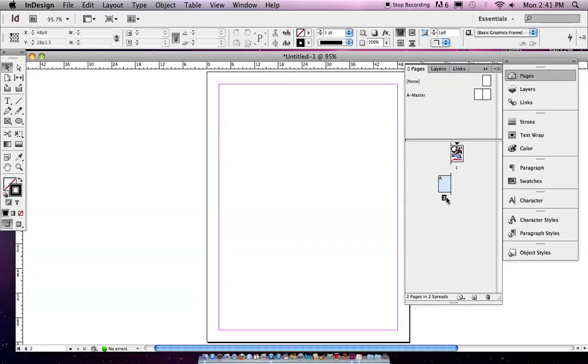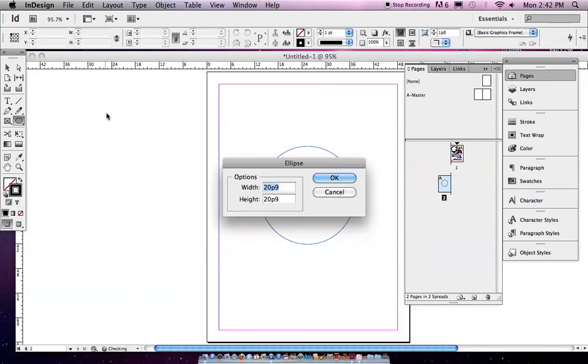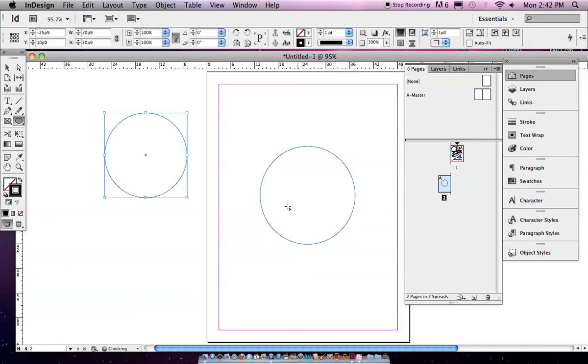Okay, so when this page is ready, let's create a circle. Click the ellipse tool, press Shift, create a circle here. While the circle is selected, go to the width and the height. Put the value as 4 inch for both. What is the height? 4 inch.